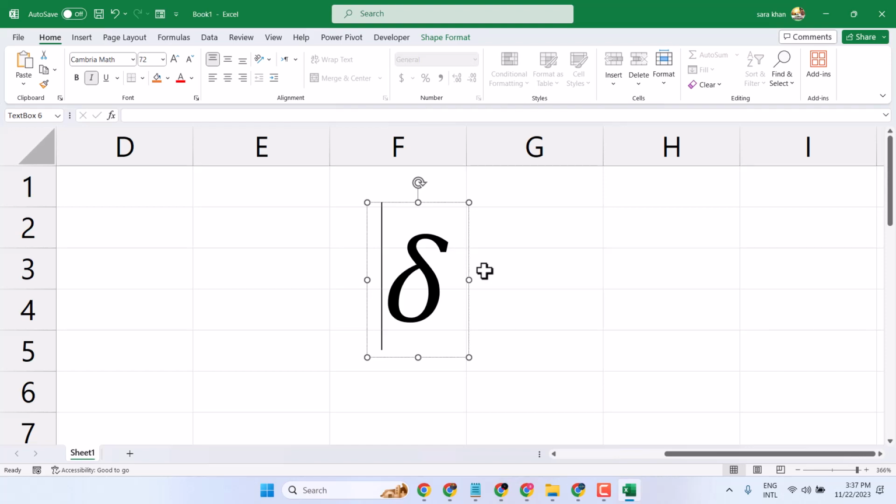In this video, I will show you how to write the delta symbol in Microsoft Excel. That is a very simple and easy way to write this symbol.